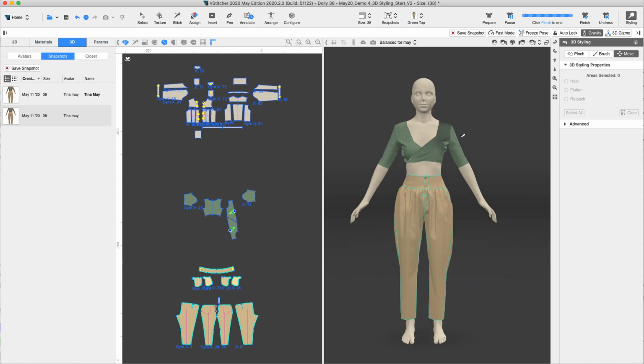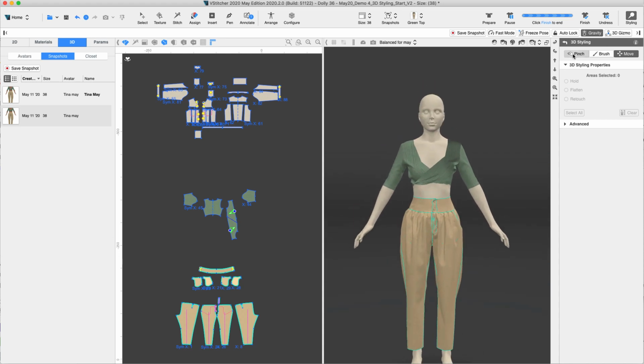This is great, but the garment still needs some pinching at the front. One option is to use the regular pinch tool. This can affect the whole garment and cause it to be simulated again. For example, when we pinch the edge of a sleeve, it also affects the top of the sleeve.